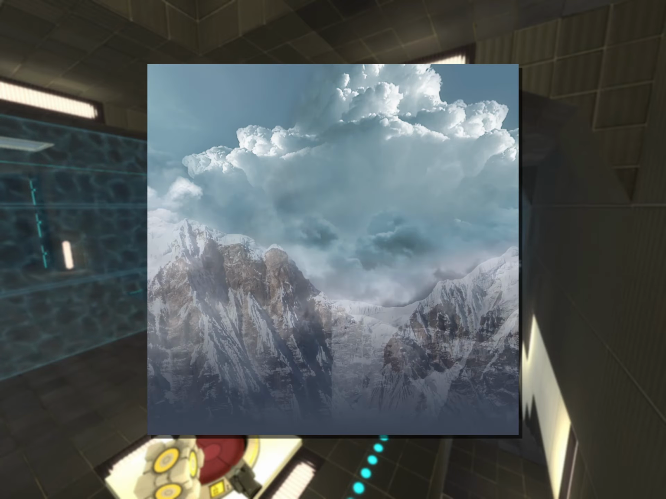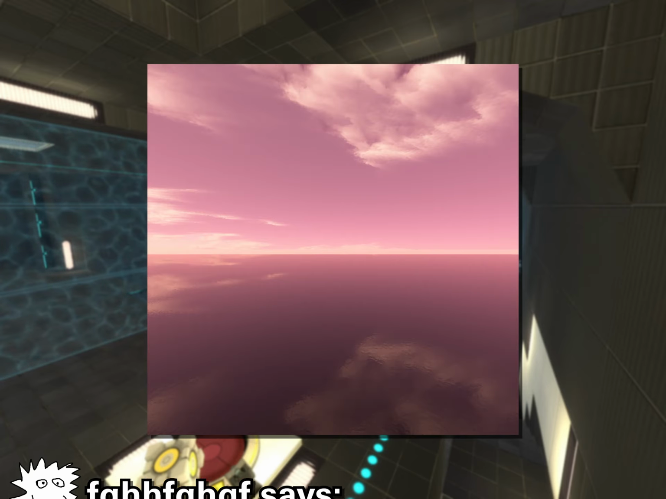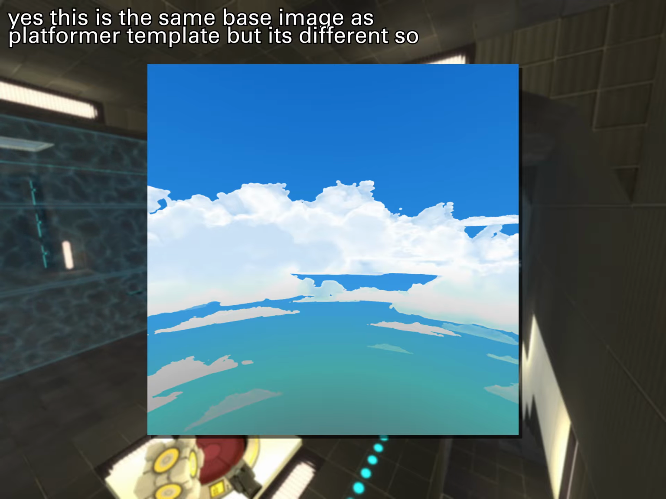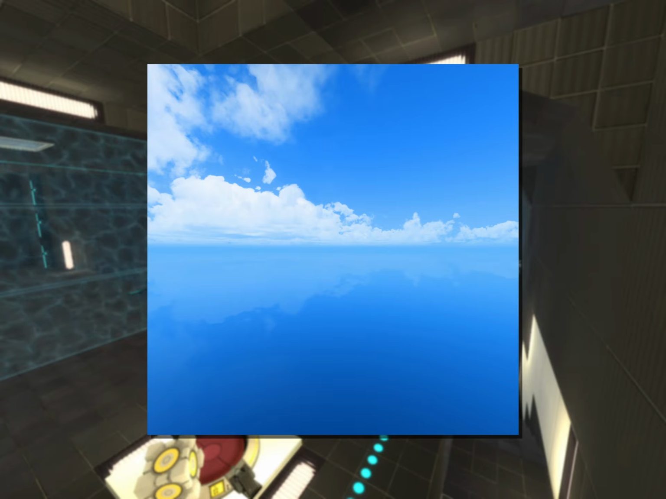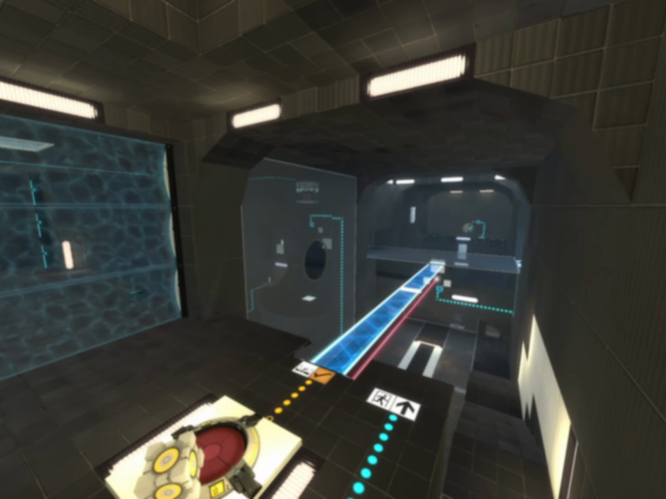This is the sky for Mansion of Wonder. This is the sky for Platformer template. This is the sky for Galactic Speedway, known as Evening Pass. This is the sky used in Studio Tour. This is the sky used for Classic Obby version 40 and up. And finally, this is the sky used for Create and Destroy.